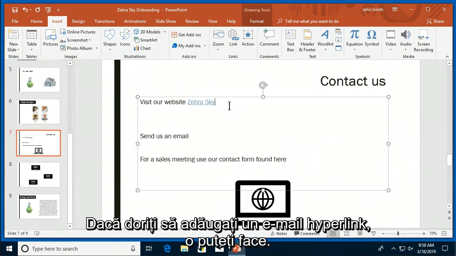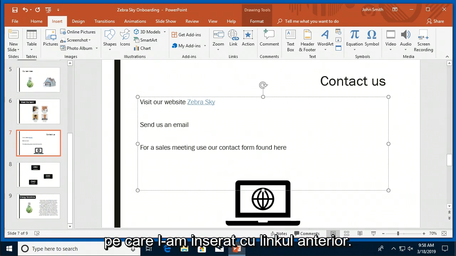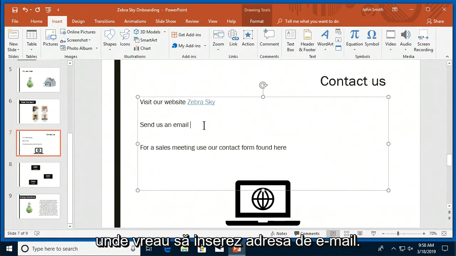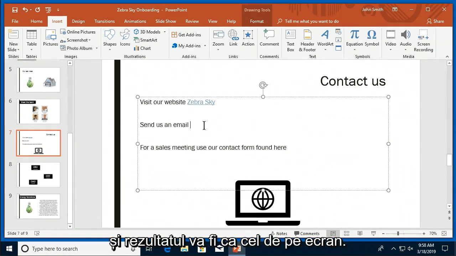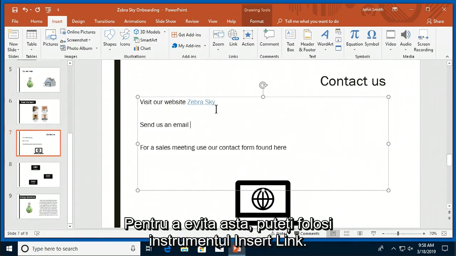Now if you'd like to add an email hyperlink, you can do that as well. First, I'm going to select just below and remove the extra space I had inserted when inserting my previous link. Now I'm going to select after the area within my text box where I'd like to insert the email address. Now you can type out the email address manually and select Enter, and you'll have the same result as above, and you may need to modify the text display.